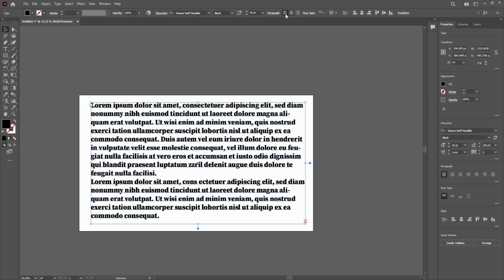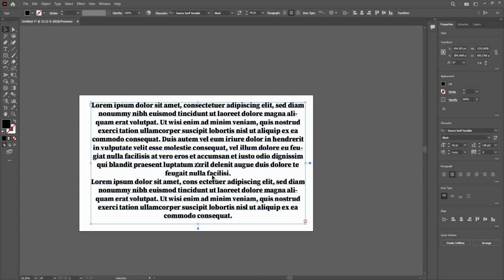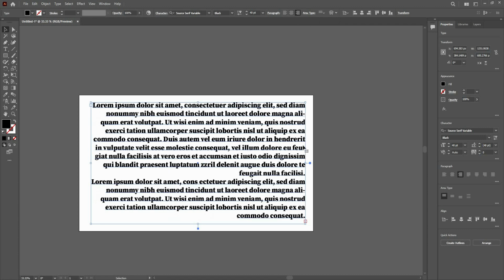A few options we have. If I want to align the paragraph, this is by default left align. I can also align it center, so everything will start from the center, and I can also align right. Everything will just adjust itself to the corner of right.